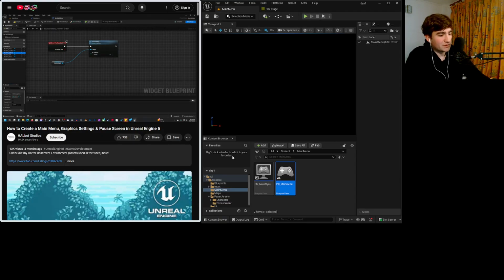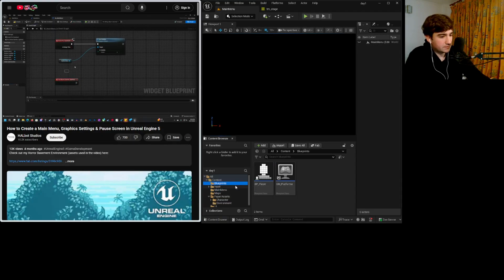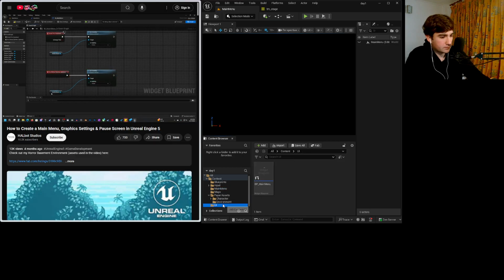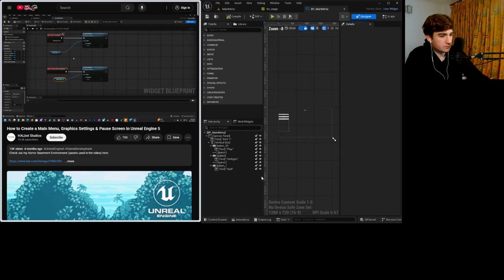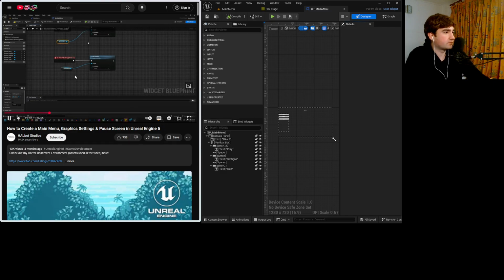So let's find the options. Let's just copy and paste this. We want to basically do the opposite, so set this to be visible. And then when we click back, we want to set this to be hidden again.